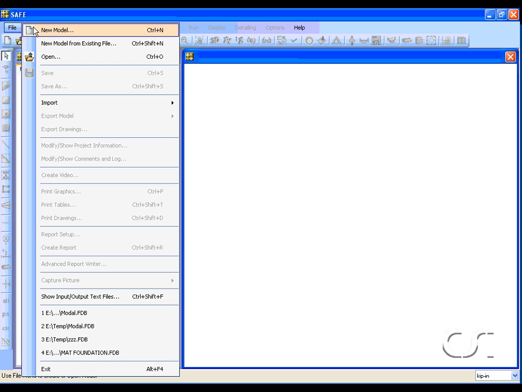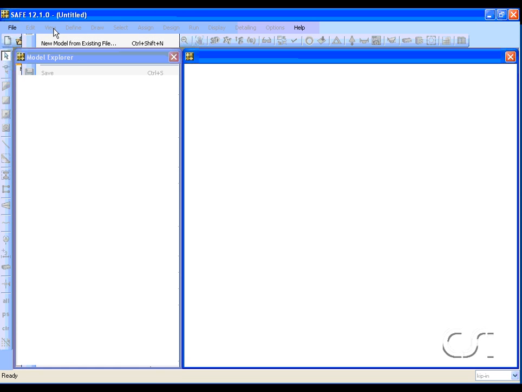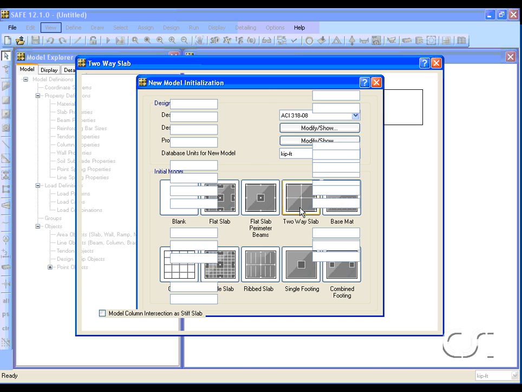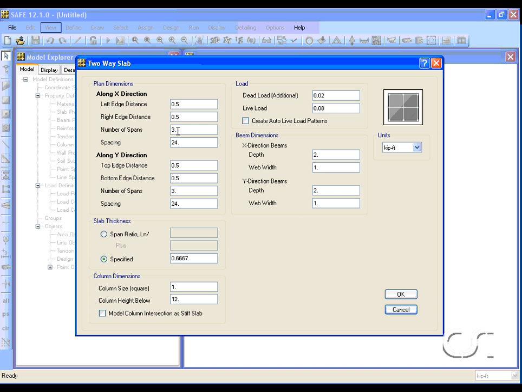We will create this model using the two-way slab template. We will set the units to kip feet. Each direction will have one span with a 10-foot spacing. The slab thickness is 10 inches, and we will set the additional dead load equal to 0, as we will add the equipment load separately.